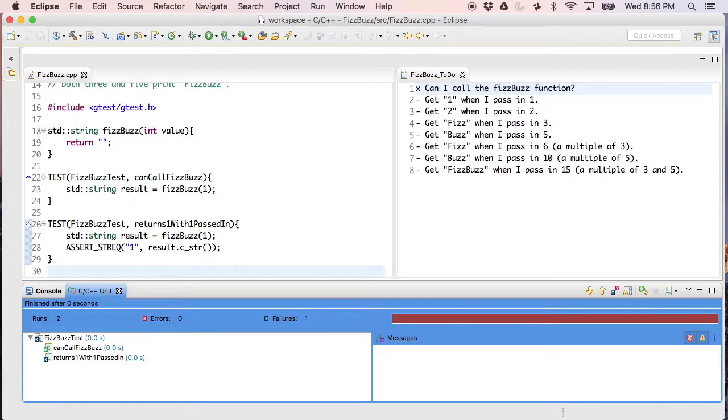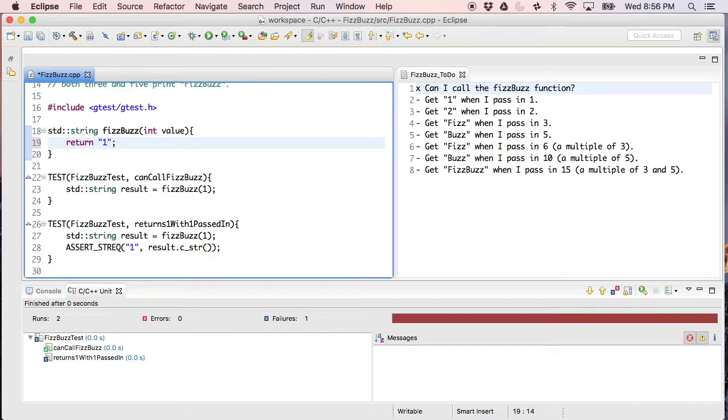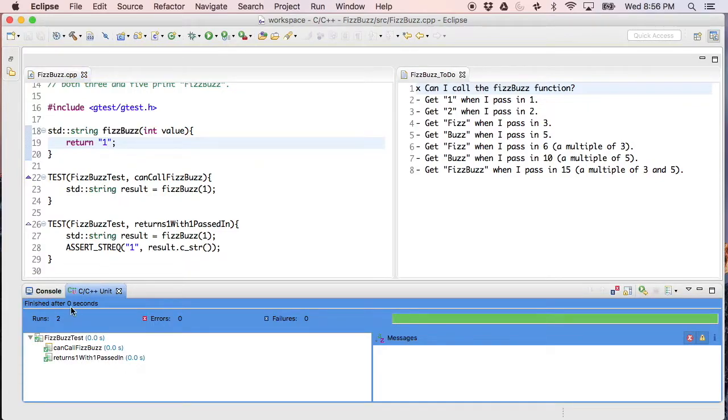We'll just modify the code to always return a string of 1. So instead of the empty string, I'll just always return 1. And that makes the test pass. Both my original test and the new test pass. There we go. All of our tests pass now. So on to the refactoring phase.